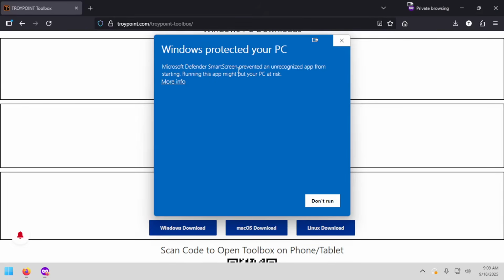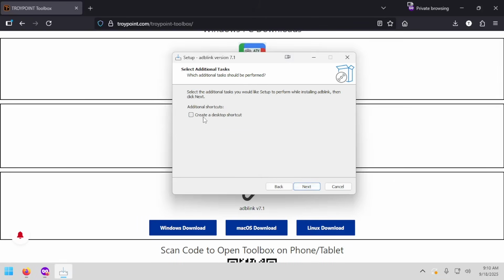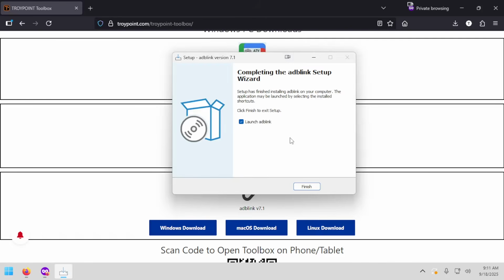Now, if you see this here, hit the More Info button and then choose Run Anyway. Now, you're not going to see this because my screen capture program is blocking it, but it says, do you want to allow this app from an unknown publisher to make changes to your device? I'm going to choose yes. I get this here. It's asking where I want to install it. I'm just going to use the default location, next, and then you can create a desktop shortcut if you would like. Okay, the application has been installed. I'm going to hit finish. It's going to launch ADB link.